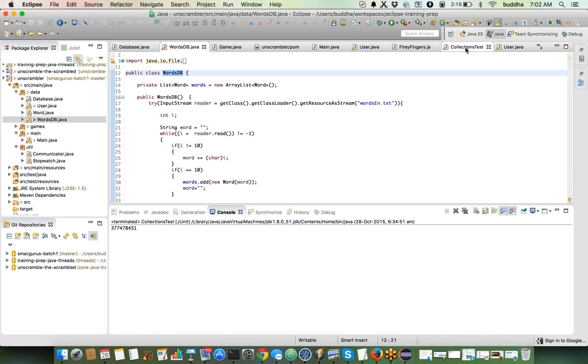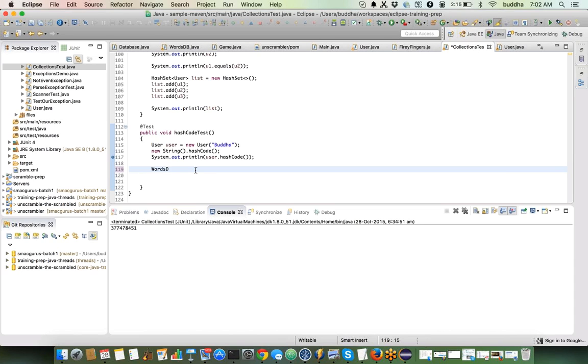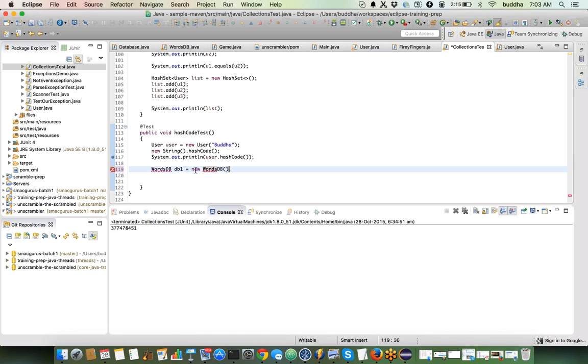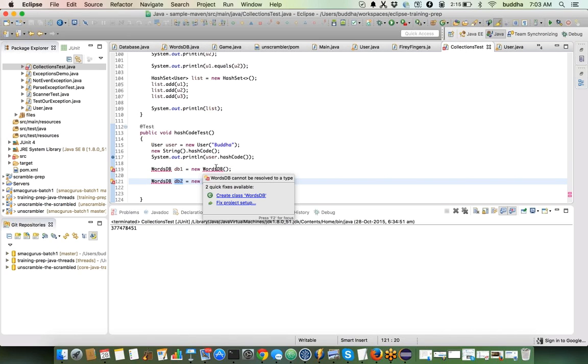Now imagine our collections test. We are creating WordsDB db1 equals new WordsDB. This collections project doesn't have the WordsDB class, so I'll get an error here, but you will get the point. WordsDB db2 equals new WordsDB. Now, is there any difference? Is there any advantage in creating two different objects of WordsDB? Actually no, because each WordsDB will contain the same list of words. We don't have any way of controlling what words each WordsDB should contain, so any number of objects will not make any difference.